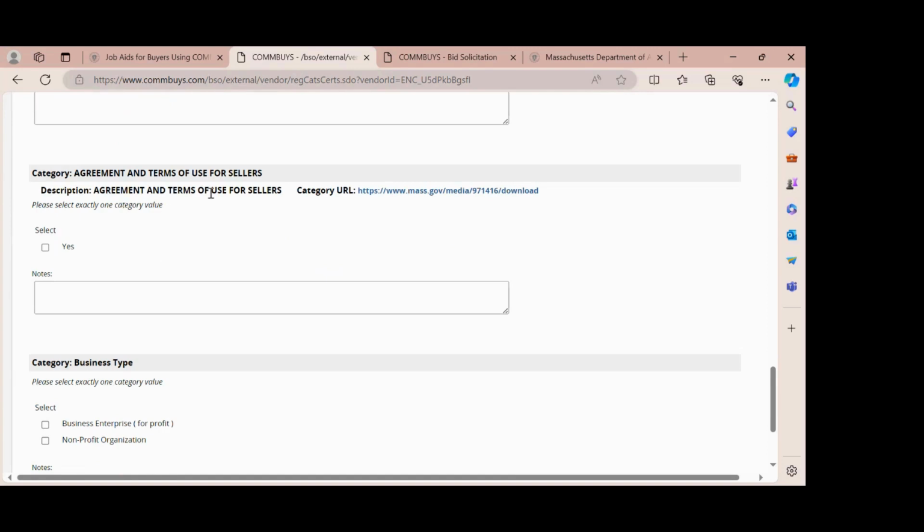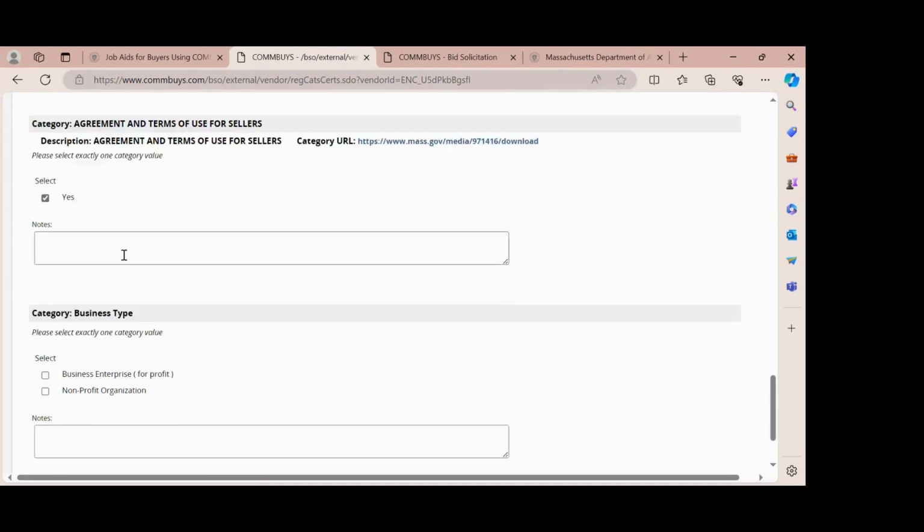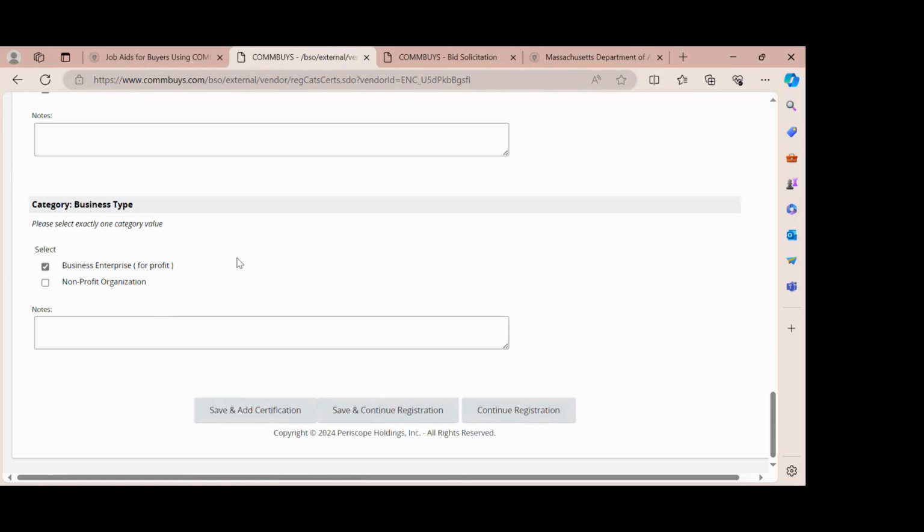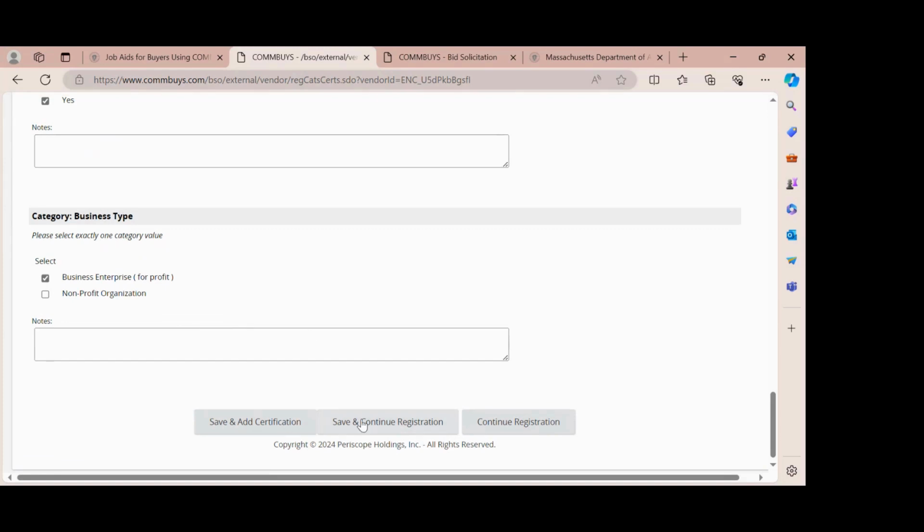This section is agreeing to the terms of use for sellers. You can find the terms of use for Commbuys in this link that they have provided. And you will select which business type you are, whether that's a business enterprise or nonprofit organization. Then you will click Save and Continue Registration.